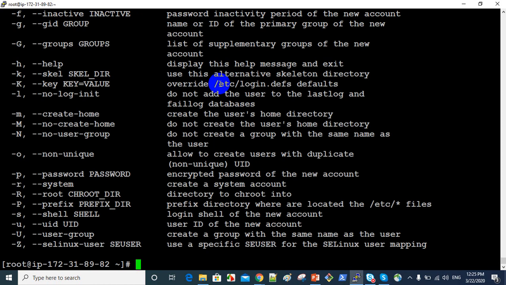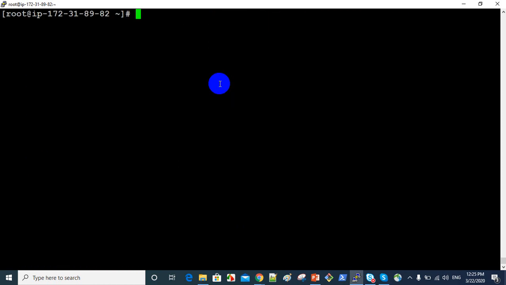It's not worked. Control L. Why it's not worked? At the time of useradd, sorry, we are not giving a username. So here you should give the username also. We are not giving the username, so that's why.